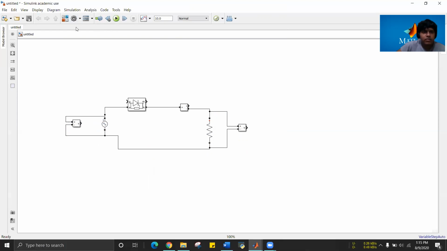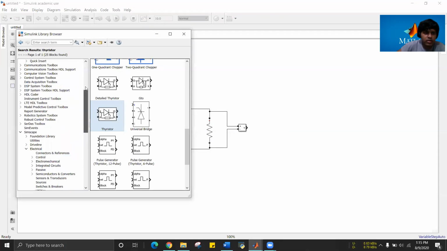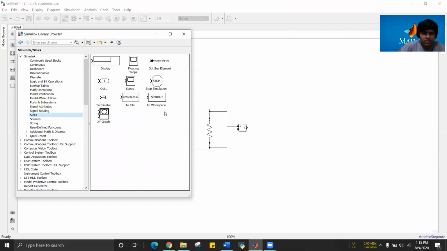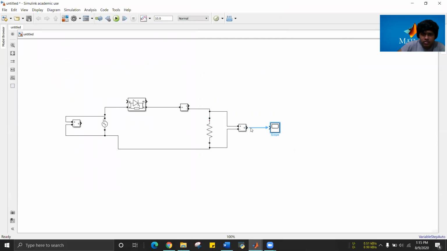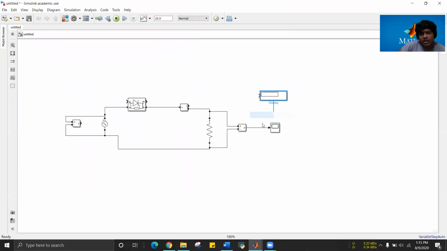Now, in order to view the output, we need an oscilloscope. For oscilloscope, we write here scope, or I can directly take this so that you can know that under sinks, we'll get this scope. So we'll take the scope here and we'll connect it. Further, I'll take a display. The scope will give me a graphical representation of the data, and via the display it will give me the exact data in numerics and digits.